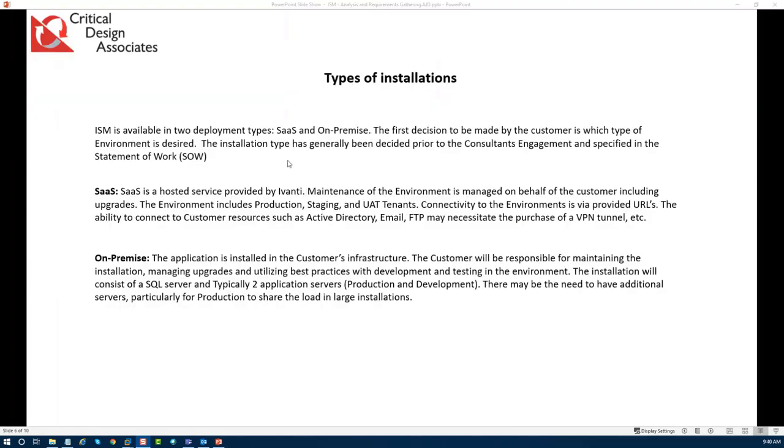As we mentioned before, ISM is available in two types of deployment, a SaaS deployment and an on-premise deployment. The decision as to which type of deployment is going to be made has usually been done at this level, where the statement of work has been developed.